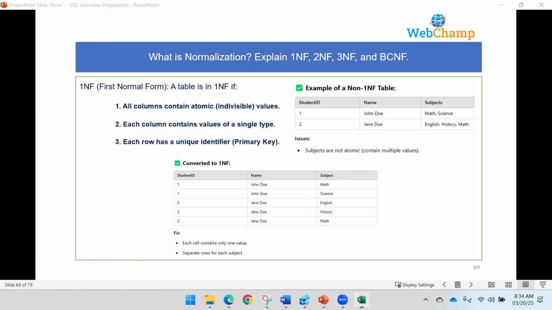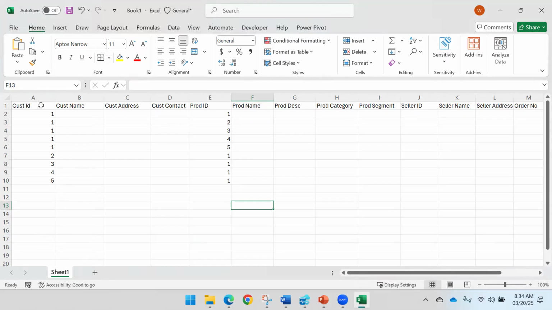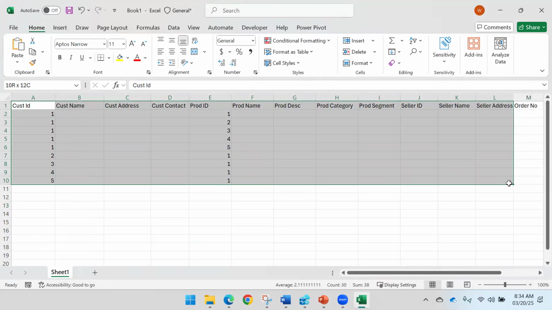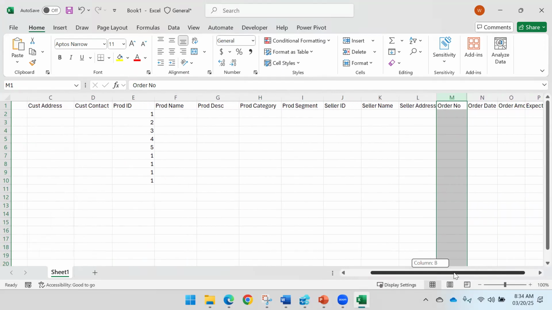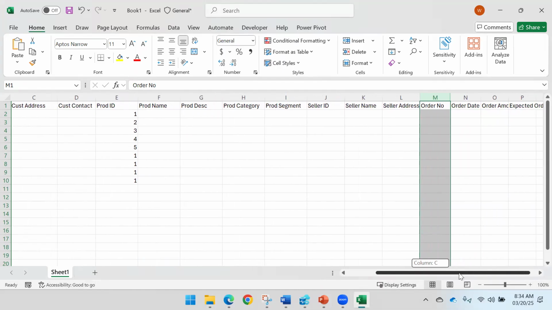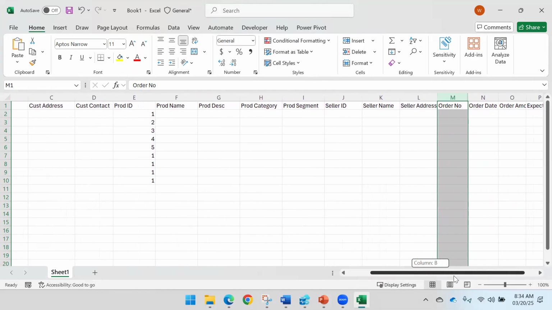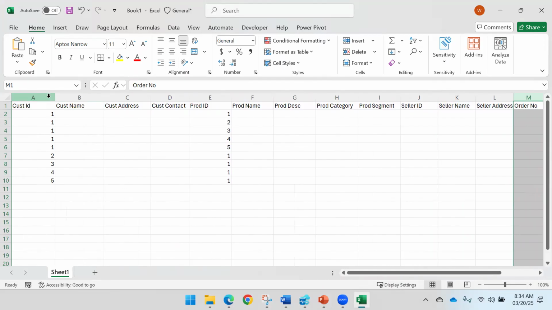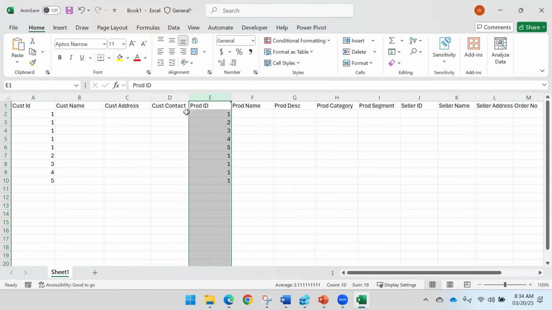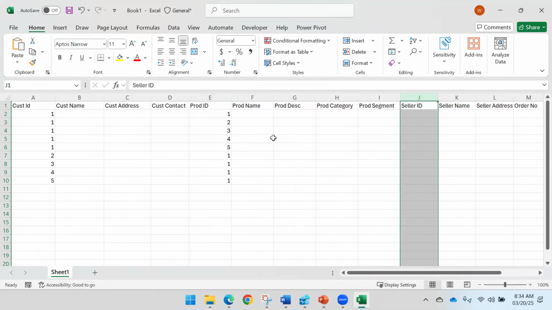If we hold the data here, we will not be able to decide what will be the primary key. Order number, obviously, will be different, so based on this, we can define the primary key. But what about the customer details, the product details, the seller details? We won't be able to do that. Why? Because it is getting duplicated, and that fails the primary key constraint, right?